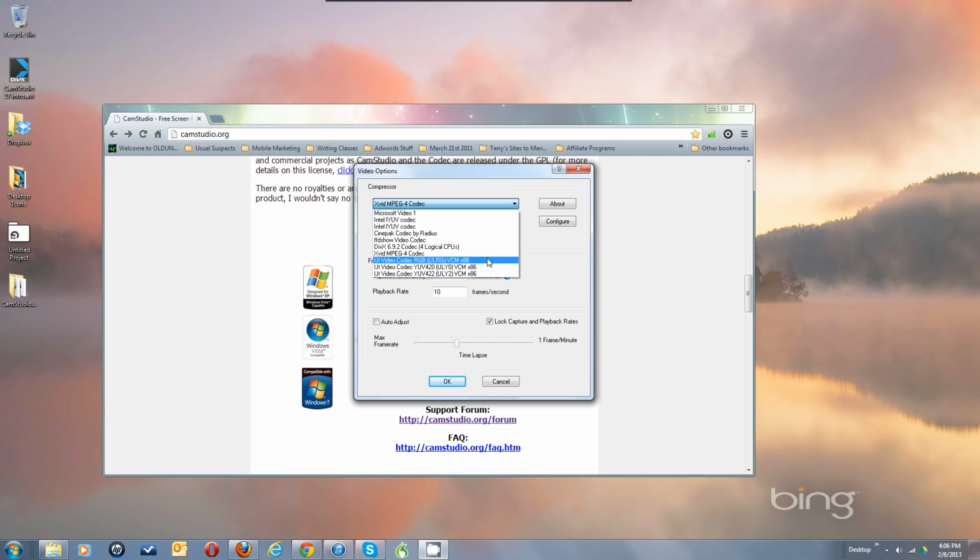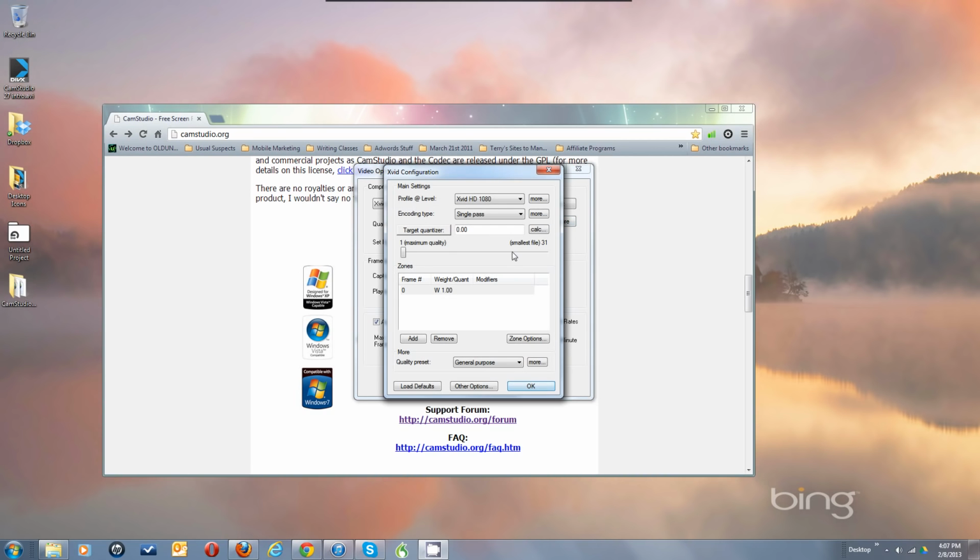I'm going to show how to set it up real quick, so that you hit the... Now this slider here, the quality slider, has no effect on Xvid or most other of these codecs. And in fact, let's go back to the default. This is the default that you'll have. Leave this checked, lock capture and playback rates, and that'll keep these two changing so that it always equals 1,000.